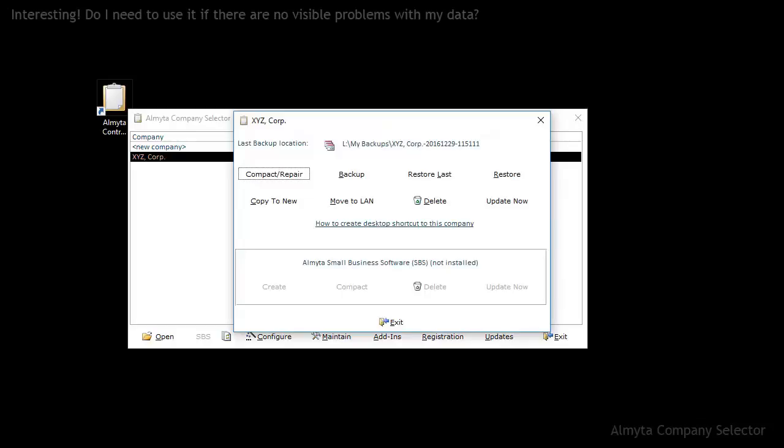Interesting. Do I need to use it if there are no visible problems with my data? No, there is no mandatory usage for this function. However, it is recommended to use this function at least once a week. Just make sure the company is not in use on all computers. If you see a path file access error, then someone is still using this data file. It is a good practice for users to close the software before going home at night, or if they are not using it for hours.